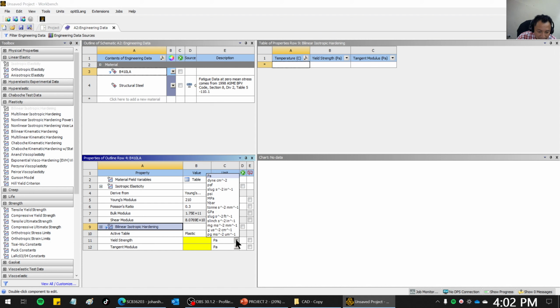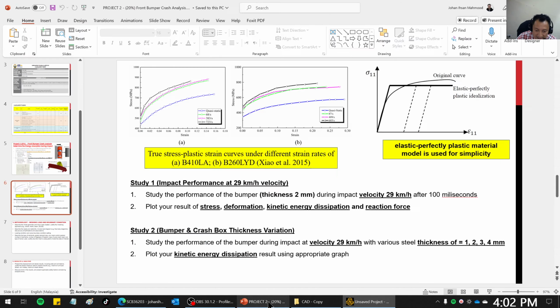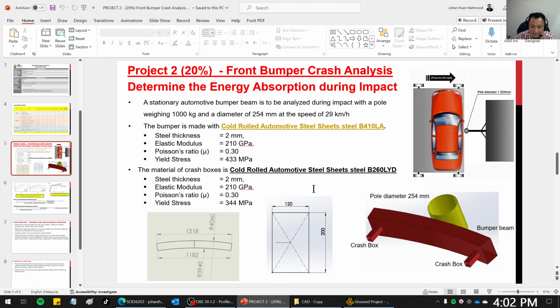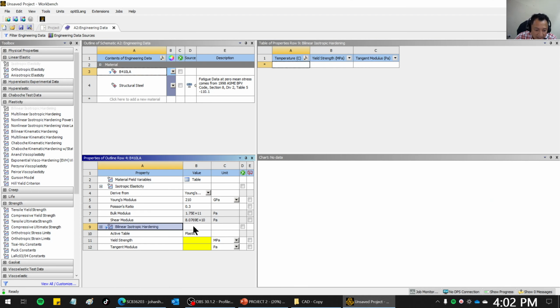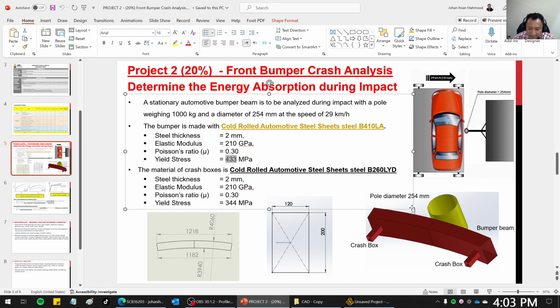So I can key in my yield strength. Yield strength I can put in the unit as megapascal. And the yield strength is actually 433. Double click here. Key in 433. So tangent modulus, you can key in also if you want. However, if you don't want, we just maintain it as elastic perfectly plastic.